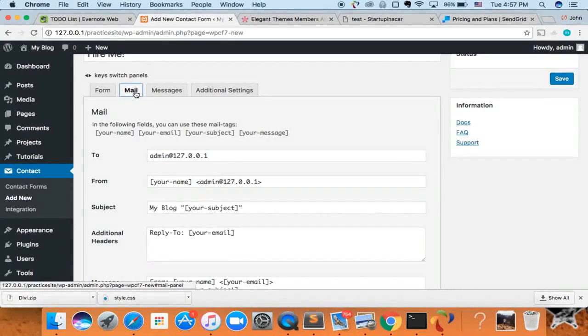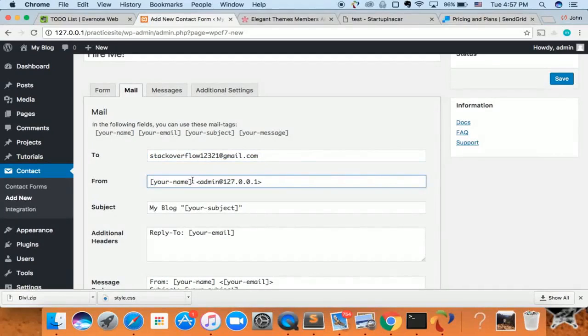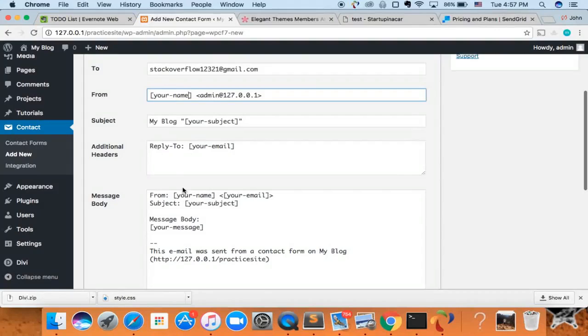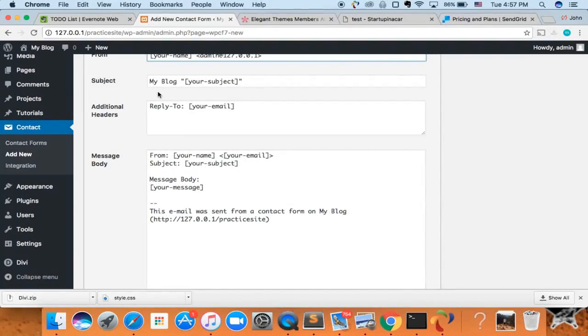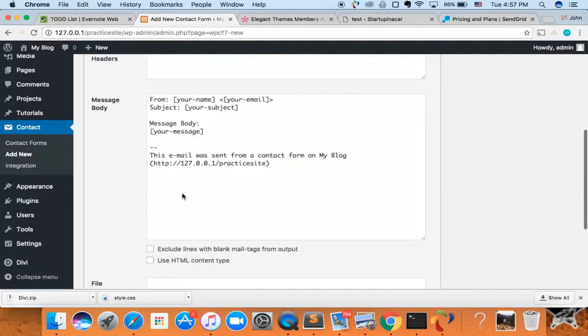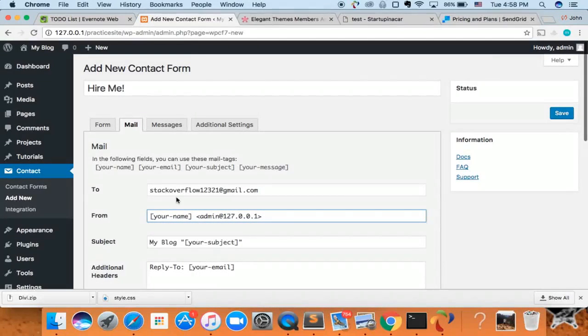So then we'll go over to the mail tab, and you choose what email you want the message to be sent to. Okay, and then from, I just leave it like this, so you can know it's from the website. But yeah, I just pretty much leave it simple. Don't mess around with it too much. You can play around with it yourself, but I'm just gonna try to show you the basic stuff with it. The important one is the to field, so who the message gets sent to.